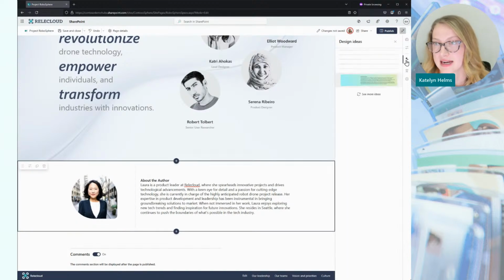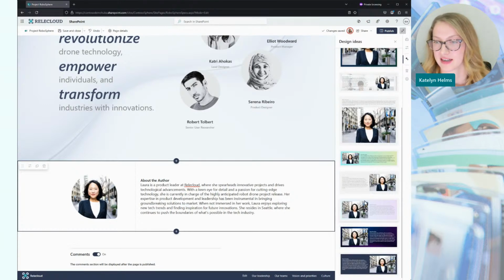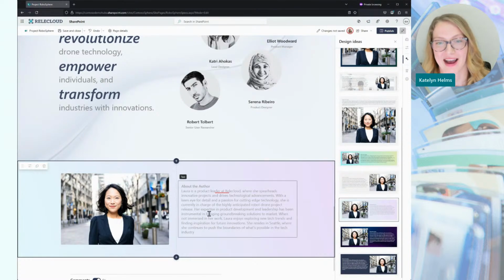If you click design ideas in the right-hand side of the content pane, you'll notice that the design ideas load, and what it's doing is giving me new design ideas with different image shapes, different sizes, different section layouts, all of these different options. And I can even click see more if I don't like any of the ones I've seen. If I find one I like, I can apply it to my page by clicking it, and you'll see that the design idea has been added to the page.